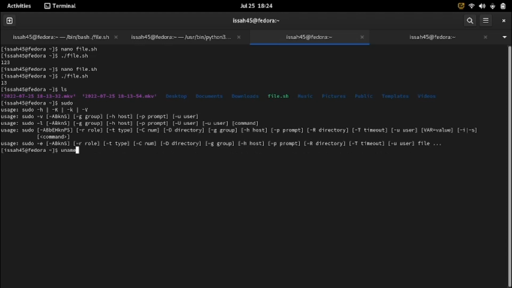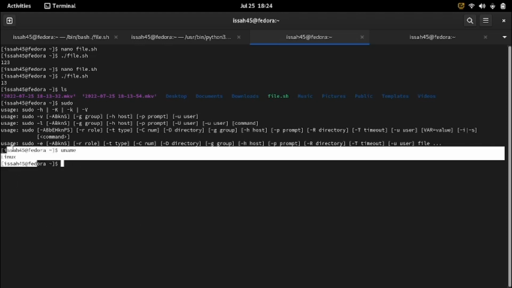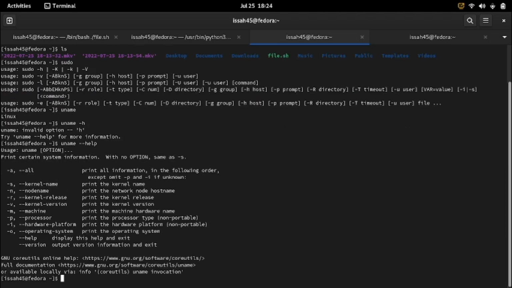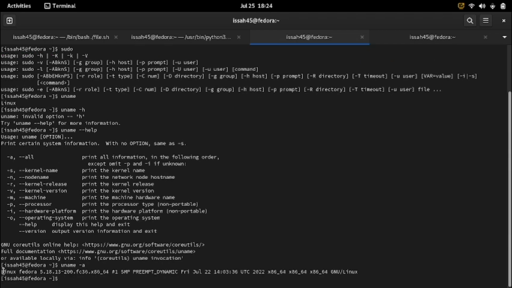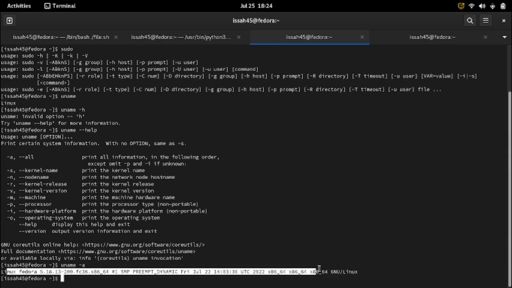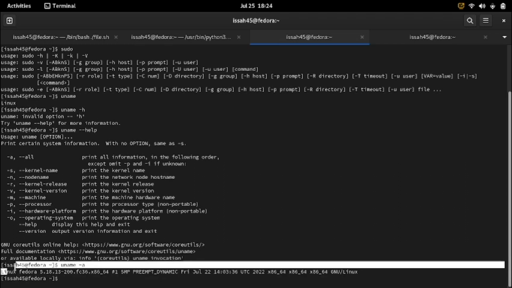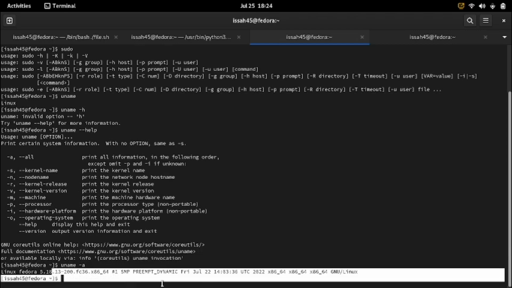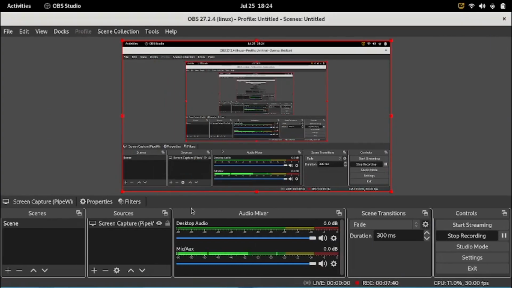So next one is uname. It says Linux because I'm using Linux. I'm going to say uname help and see the stuff you can do. Let's say uname -a. It shows all the details. It says Linux and a bunch of details.